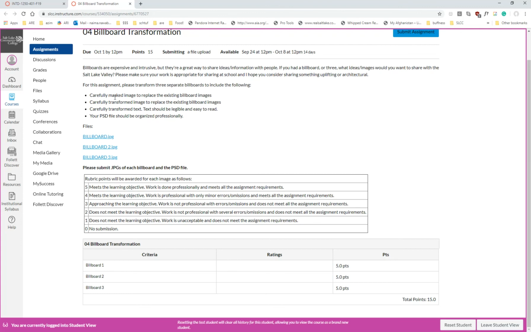I'll just be looking mainly at your transformations to make sure everything looks normal. So make sure that you've carefully masked the image to replace the existing billboard image, and then carefully transformed the image to replace the existing billboard image. And then last is the carefully transformed text. So text should be legible and easy to read. And then here I've also put that your PSD file should be organized professionally. That means that you have given your layers the correct names. If you need to group things, you've grouped them. That's what I'm looking for.